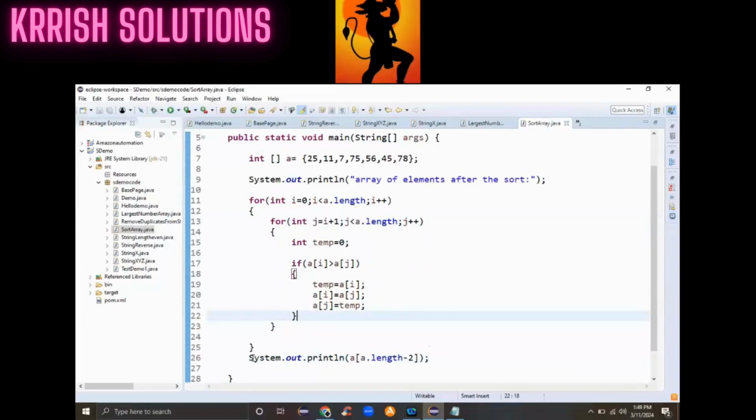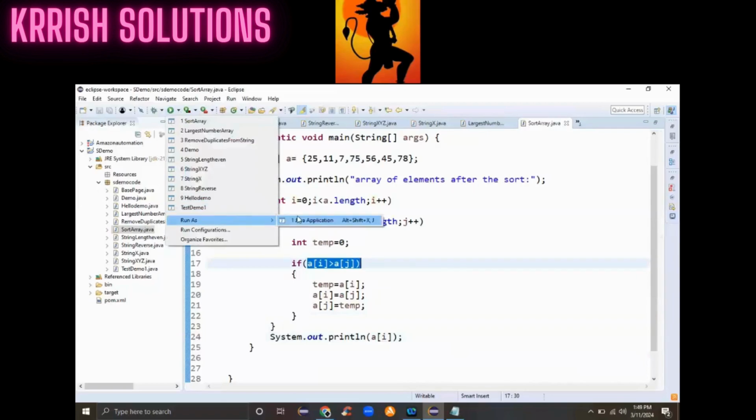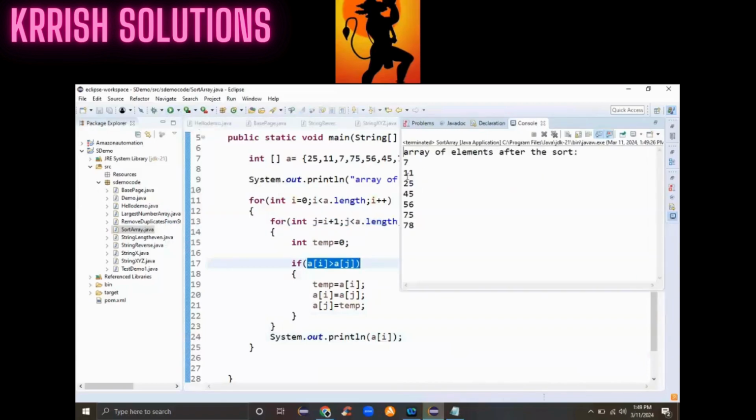We just remove this and try to print the entire array. It will print in ascending order or descending order based upon the condition you have written. It will print your ascending order array from this code.